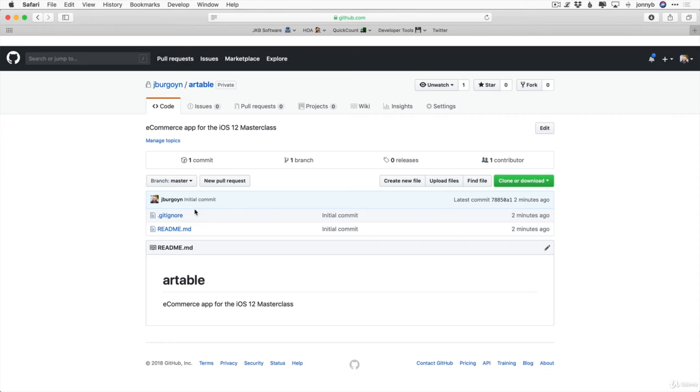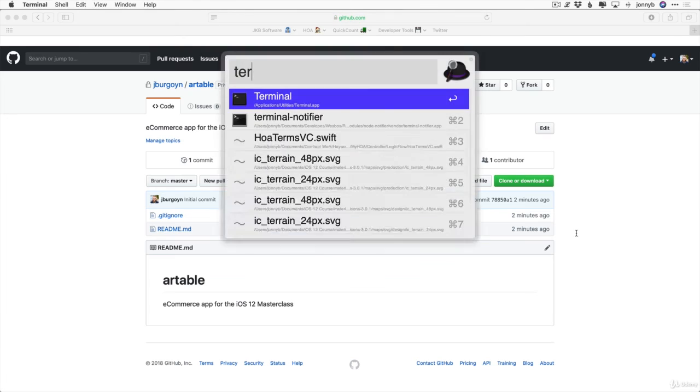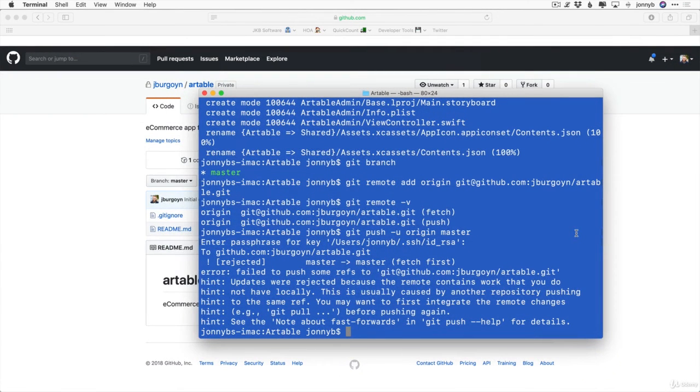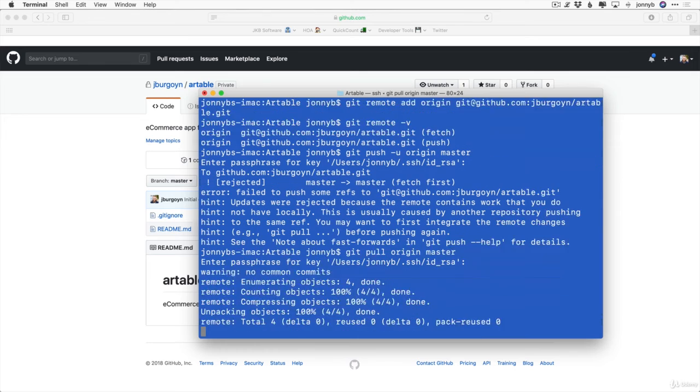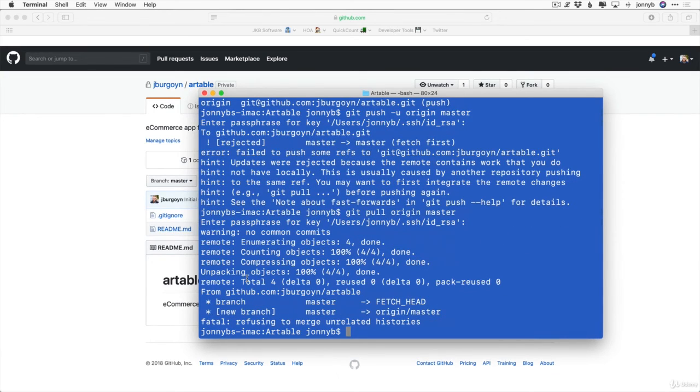Okay, so it's saying that our remote has these two files, the .gitignore and the README, and it's saying that we should pull that. So, all right, I'll go ahead and pull that, git pull origin master, but it's not going to work again. Let me put in my password. It's not going to work again because it says, let's see here.